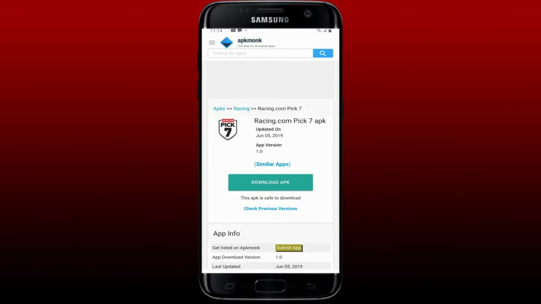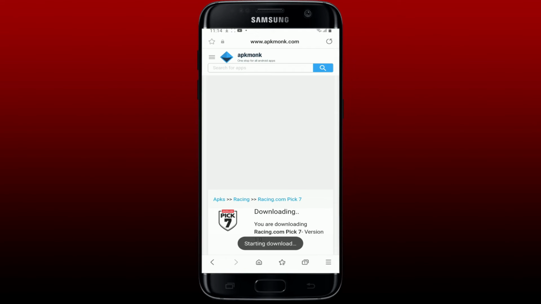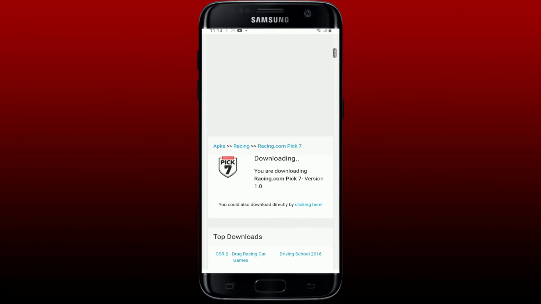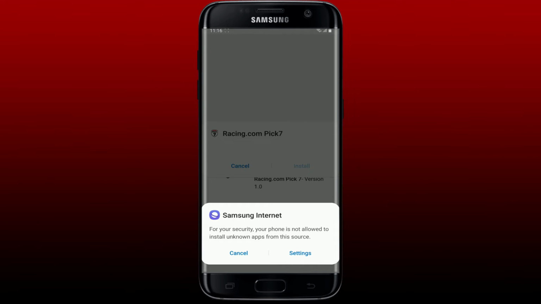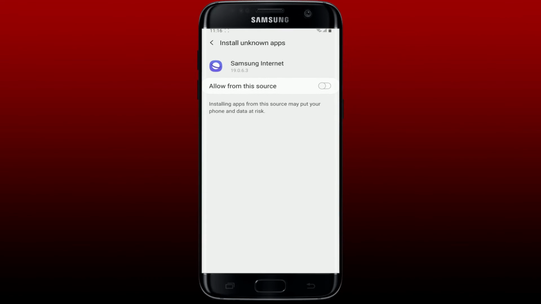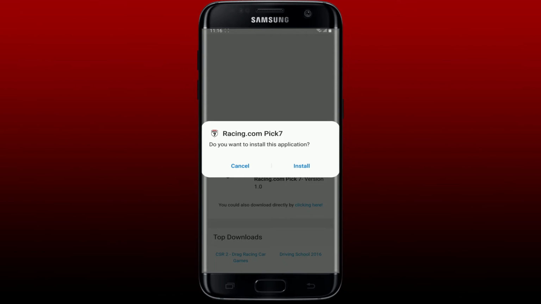Now, tap on the download APK button and in the pop-up, tap on download. Wait for a few minutes until the downloading process is completed, and once the download is completed, simply open it up. If you see this kind of an interface where it says for your security your phone is not allowed to install unknown apps from the source, tap on settings and tap on the toggle button right next to allow from the source. Now get back to the same page and you'll be able to see this pop up.